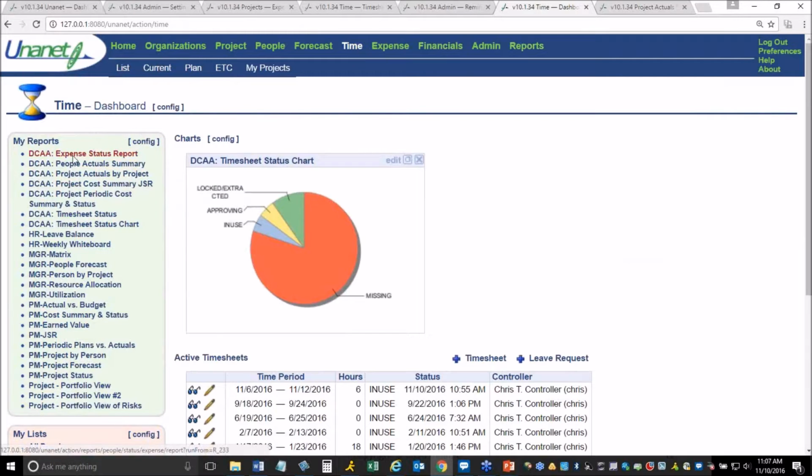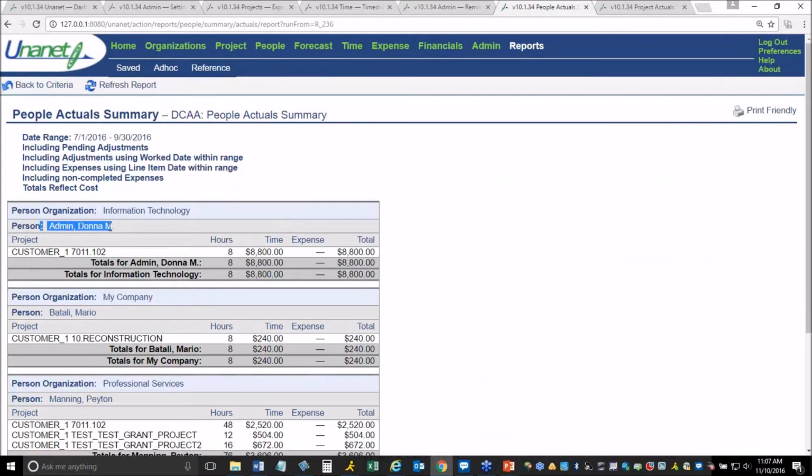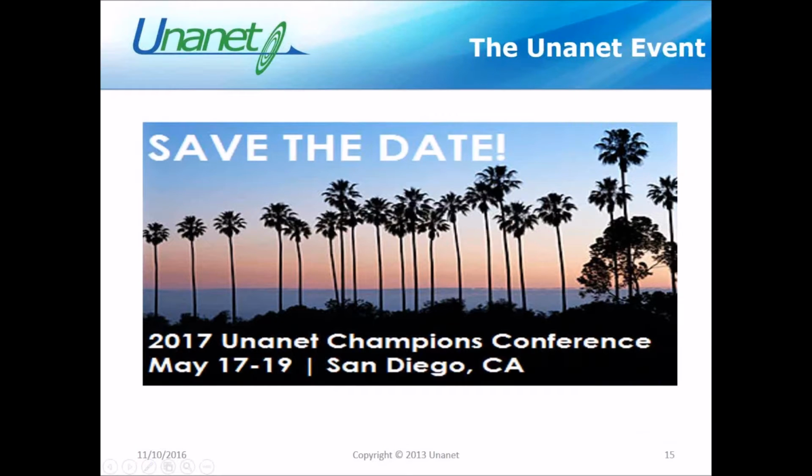My actual summary report, my people actual summary report, is going to show me a number of people and what projects they have worked on. So that's that axis change there. One's looking at lots of projects and what people worked on them, and this one is looking at the people and the many projects they worked on. Okay, that kind of wraps up where I am today.